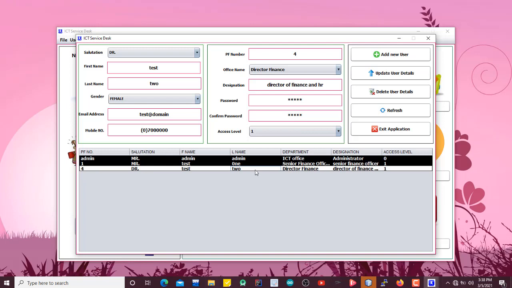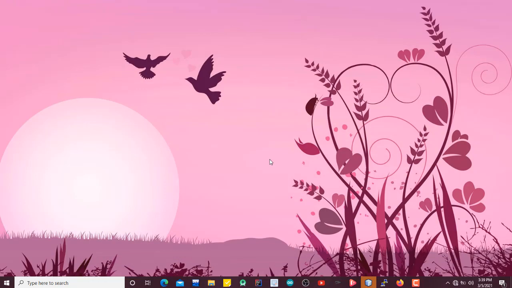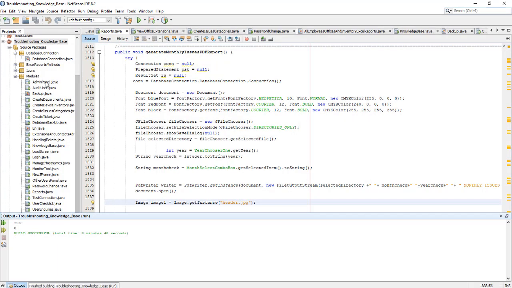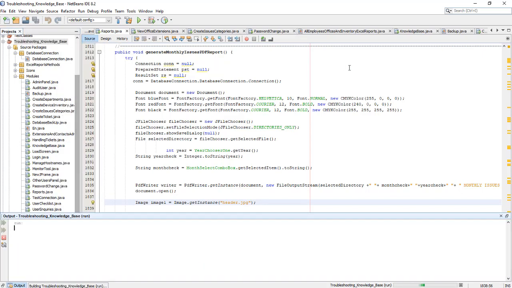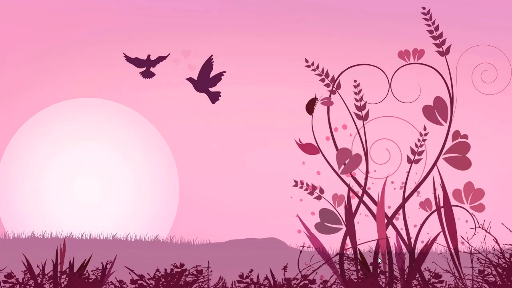Okay, we can do an update, where we want to do maybe test 3 or something. We update. You can delete users, for example if an employee has come and gone, maybe interns. Oh, sorry, I deleted the application. Let me just get back. I'm running it from the IDE, I'm not bundled.